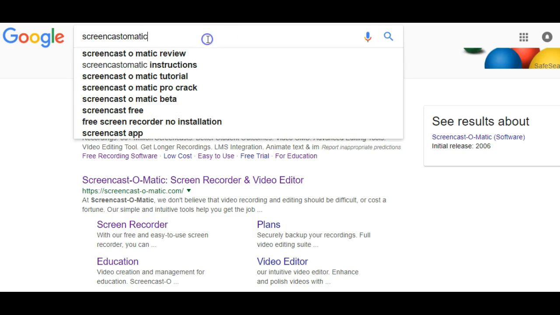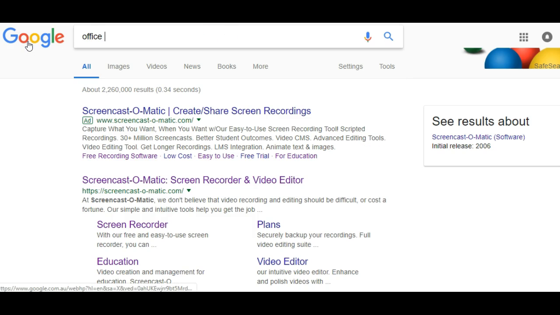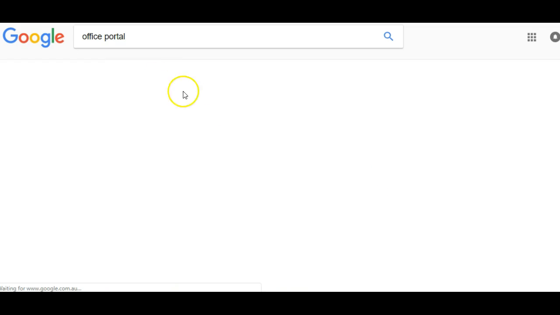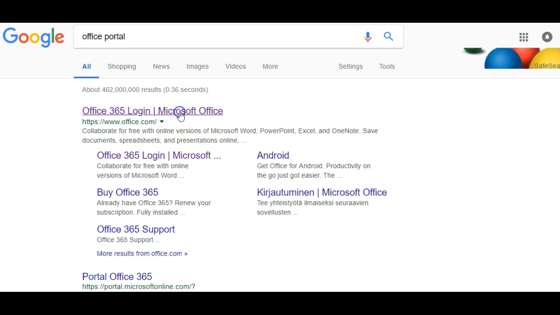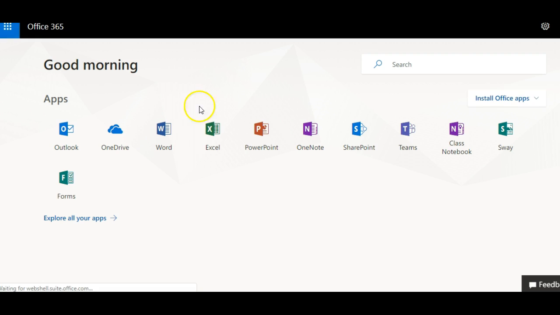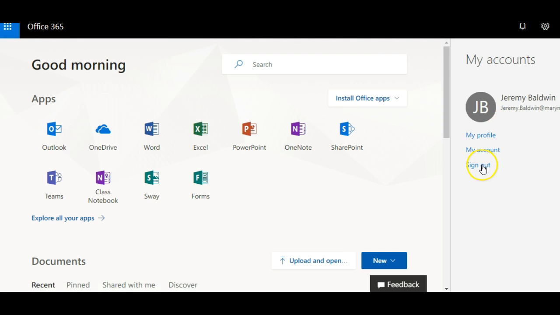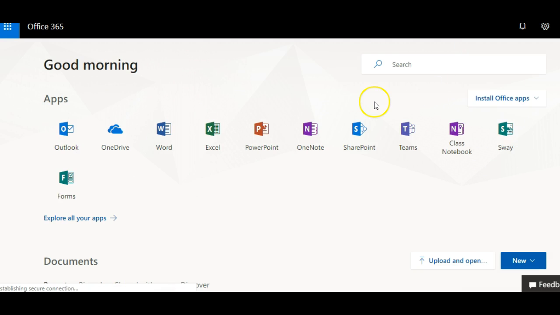Okay, so Office Portal. Then if you click on it, the first link is going to ask you to log in. Mine's already logged in, but you just sign in with your Merrymeet account. So let me just sign out and show you.